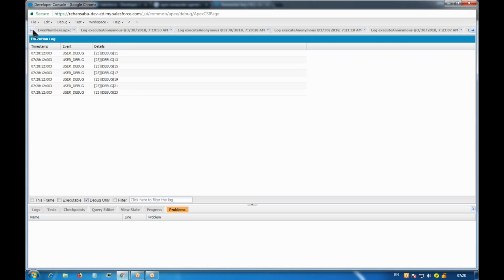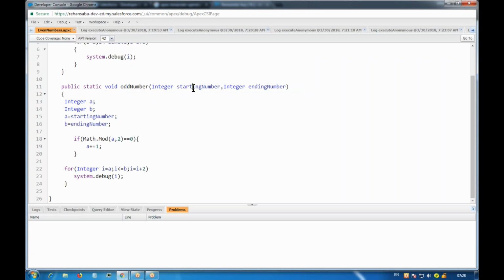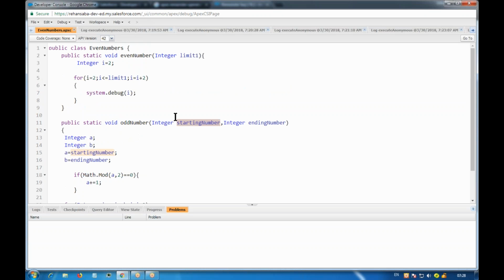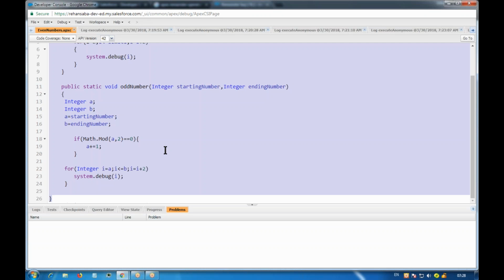So if the starting number you give is an even number, it will still work the same. If you give an odd number as the starting number, it will still give you a series of odd numbers only. Okay, let me ping you this. You can try it and let me know what happens.